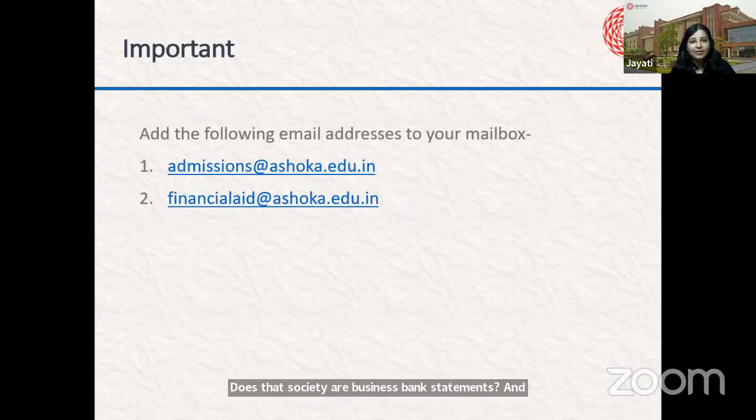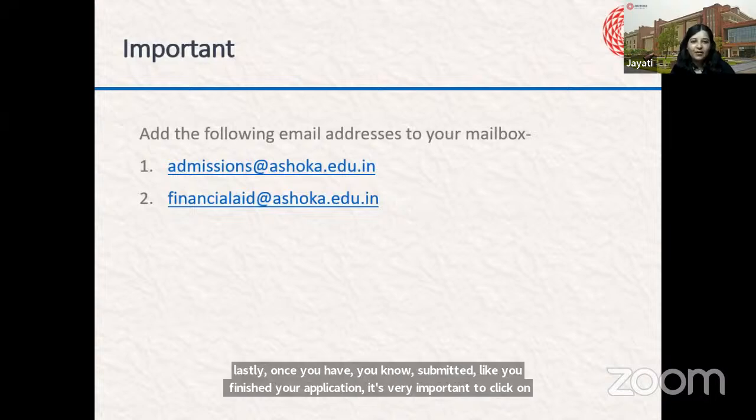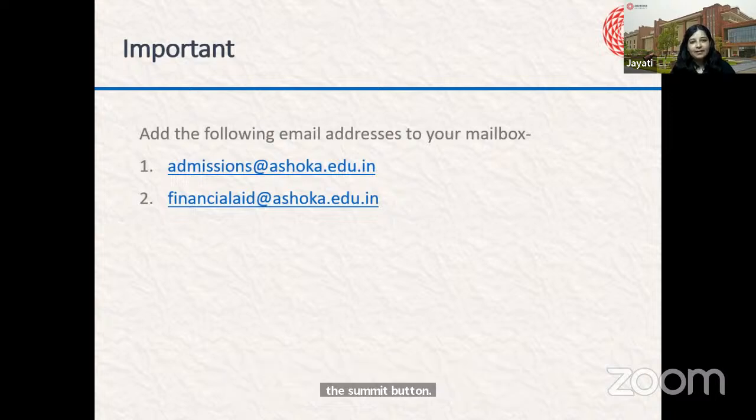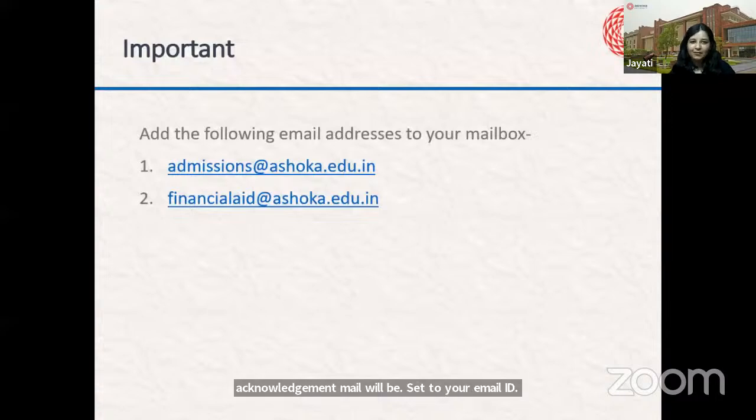Please start procuring all these documents because you will only get a 5-day window to apply for financial aid. So it's good if you have all your documents and information ready beforehand, and when the form goes live, you just need to fill in all that information, and at that point of time you're not in the process of procuring these documents. And while you are procuring these documents, if you have any questions, you can reach out to us. And lastly, once you have finished your application, it's very important to click on the submit button. As and when you click on the submit button, an acknowledgement mail will be sent to your email ID. So check for that acknowledgement mail and only then be assured that your financial aid form has been submitted.